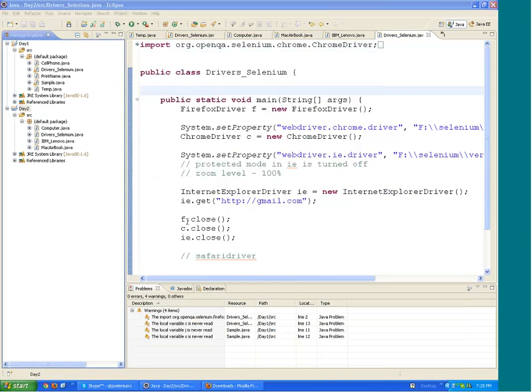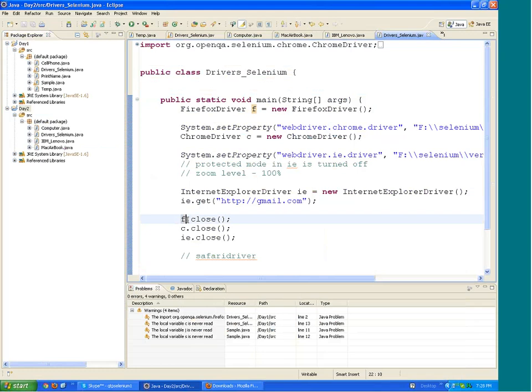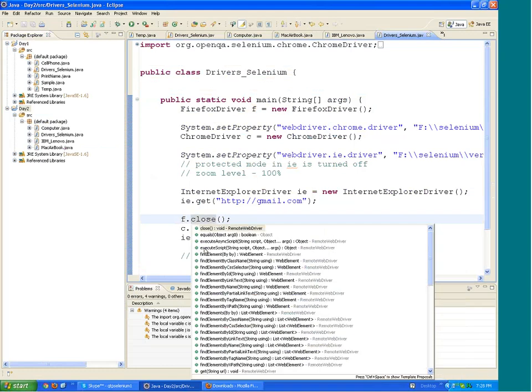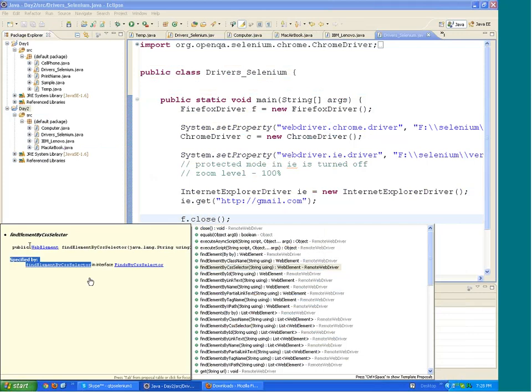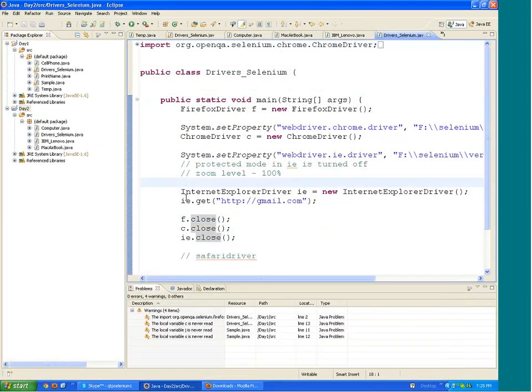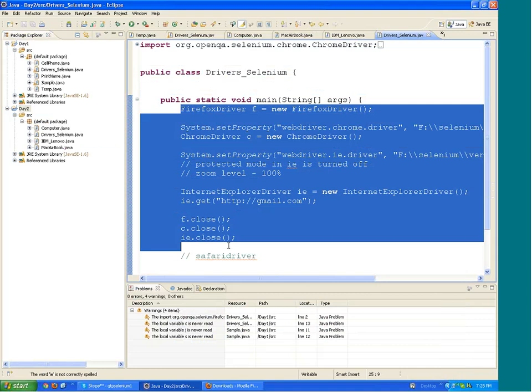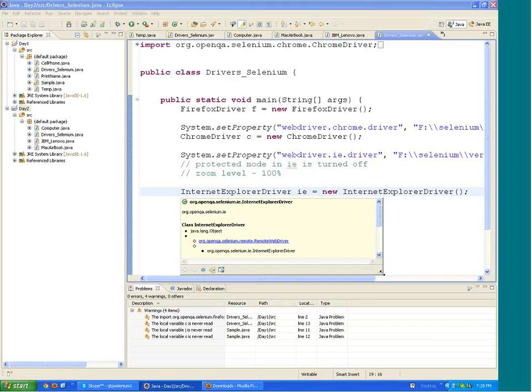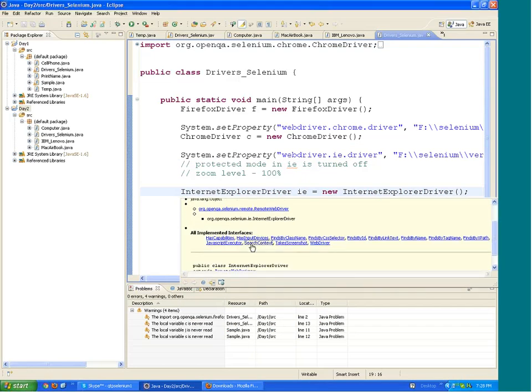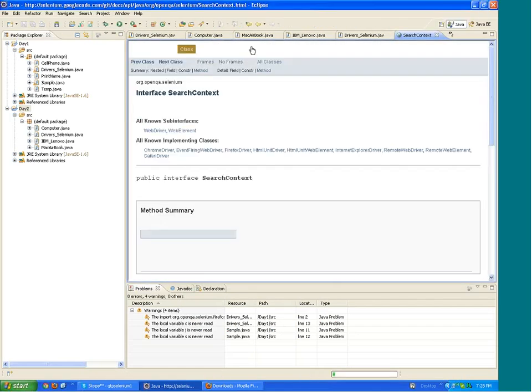Now, if you write anything like Firefox driver dot, you will get the function. If you click on the function, you will get the description of what the function does. This is very handy, especially when you are learning. In the initial learning phase, this helps a lot. So I've imported the Java doc for Selenium over here. For example, I move my mouse over Internet Explorer driver, you will get this, and if you click on anything, then the Java doc will open inside Eclipse itself.